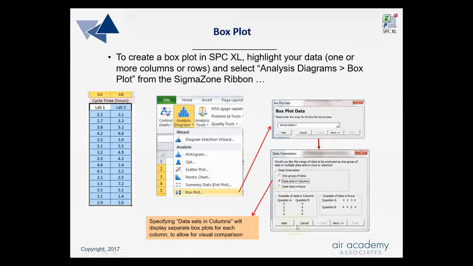And this is a very important user interface menu. It asks you the orientation of your data. Typically, most of us deal with columns, but you could have two rows here of data also, where lab 1 is your first row, lab 2 is your second row.